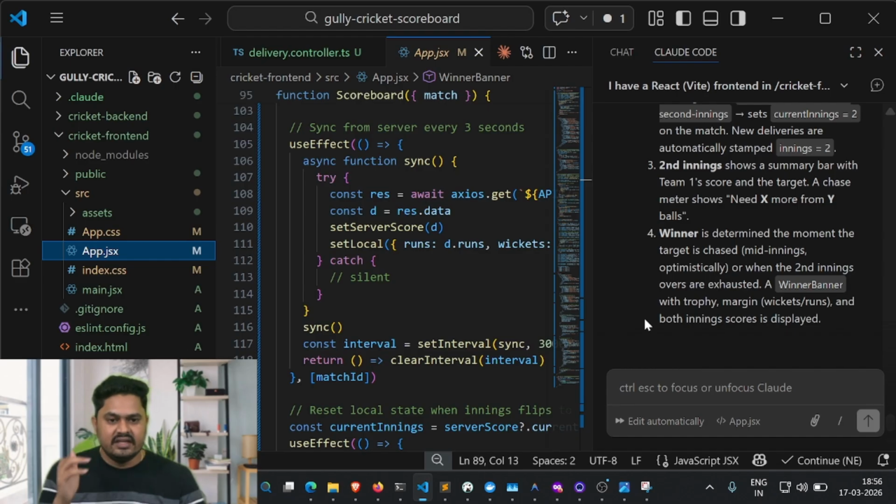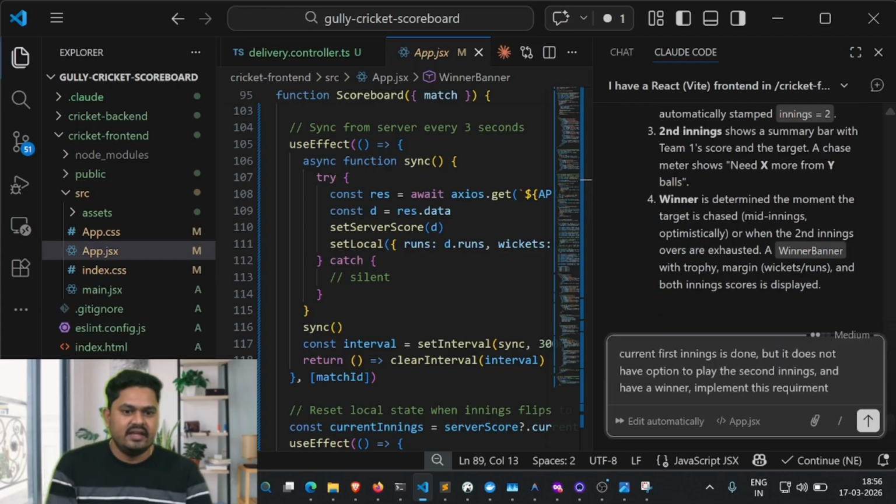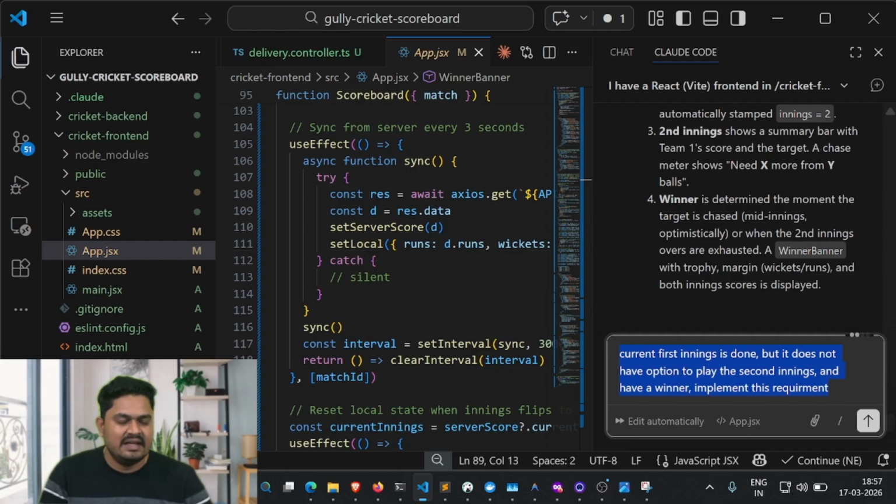So in the initial prompt, the agent has the context. So we have given only a small prompt saying current first innings is done, but it does not have option to play the second innings and have a winner. Implement this requirement. So this one implementation understood the whole application, what it needs, and it implemented itself.